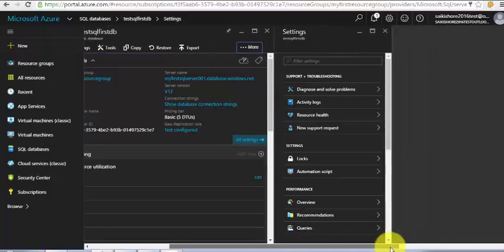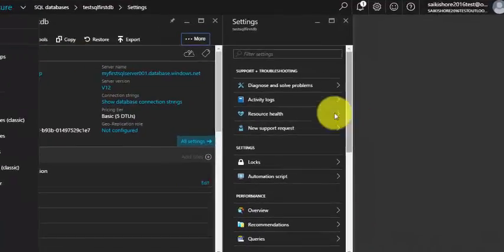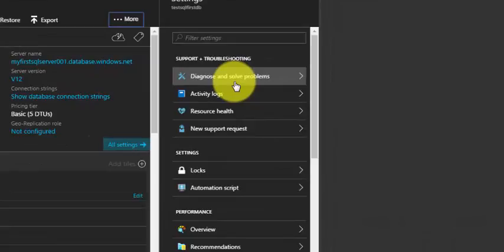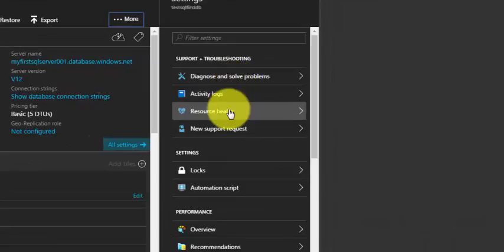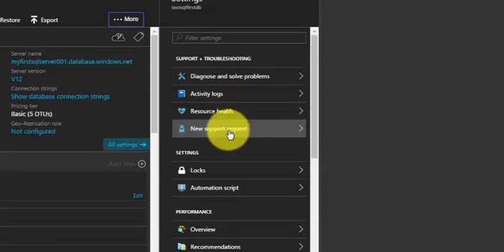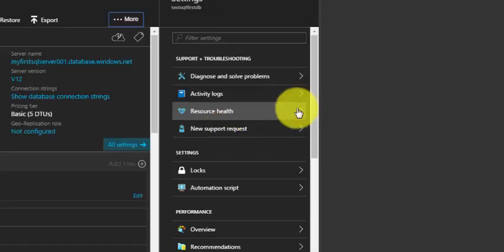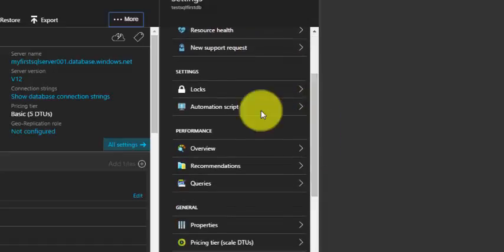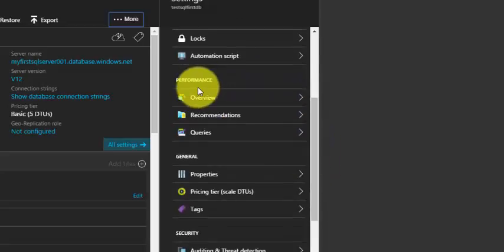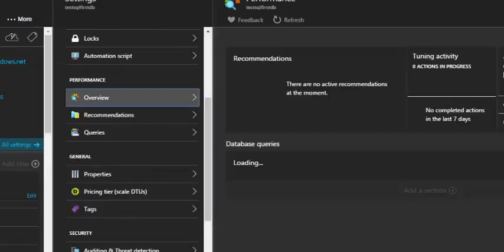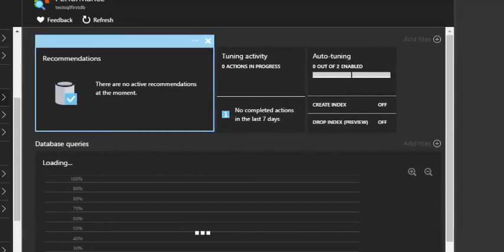And if I go back, drill down a little bit under the settings, let's see what we have. We have diagnose and solve problems, activity logs, resource health, support request, as we have with the VM workloads. Okay, and we have logs, automation script. So we have something called performance: overview, recommendations, and queries. Let's click on overview, performance, and let's see what exactly it's showing.